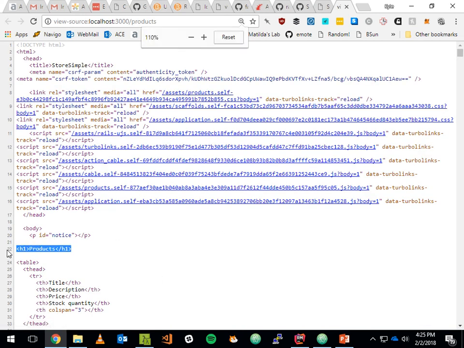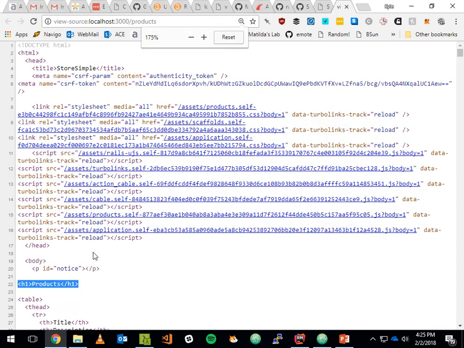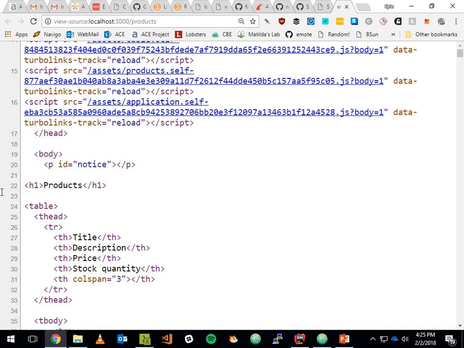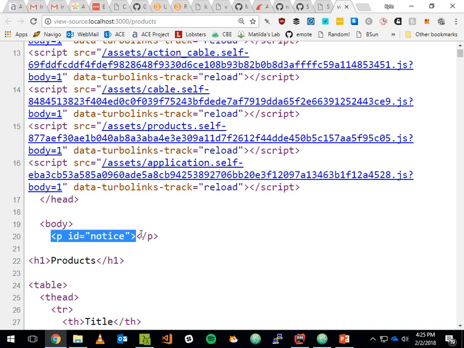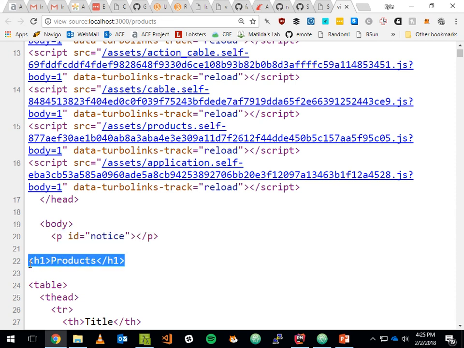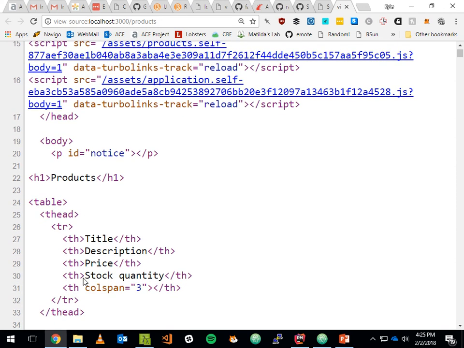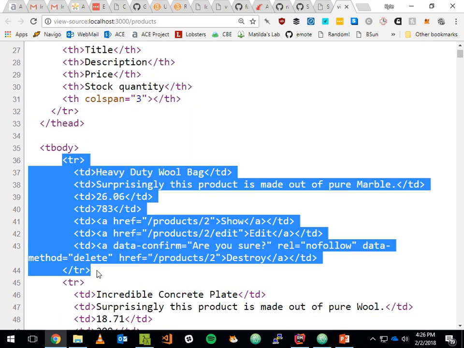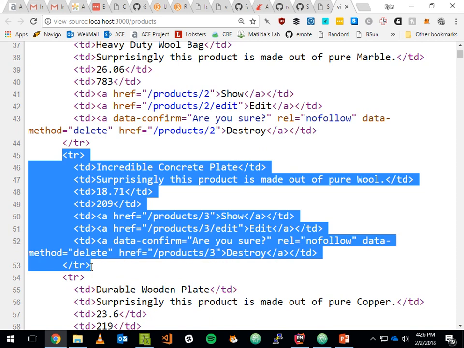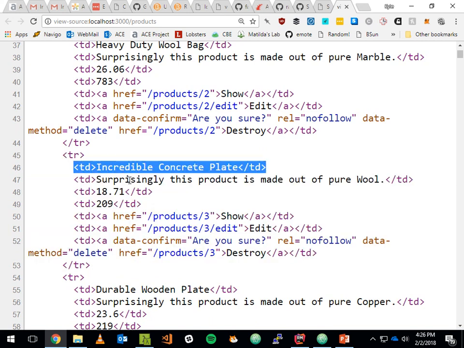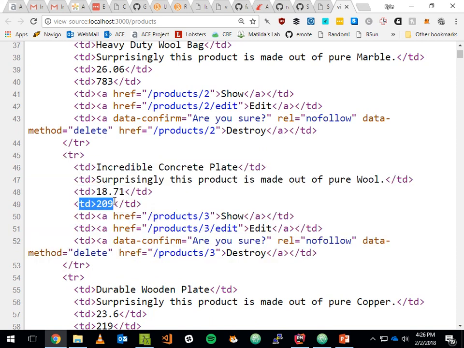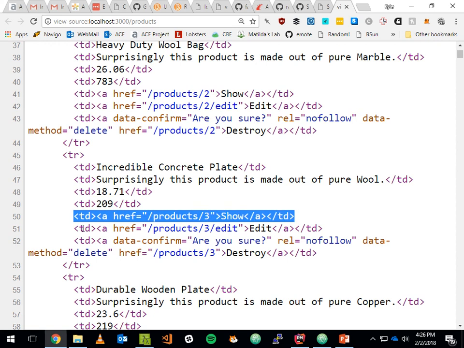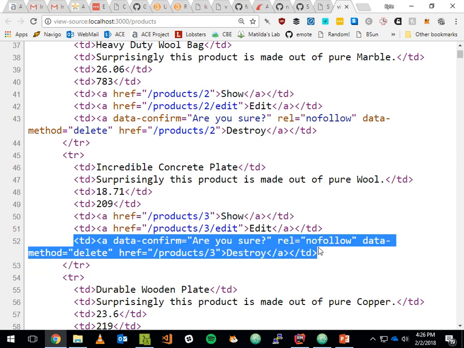There's that H1. It's slow because of how many products I have in there. So there's this notice, which is empty. We'll get into that in a future lesson, but we have this H1 here that says products. There's the table with the header row, and then within a tbody, we have a separate row for each product, where each product includes the title, the description, the price, the quantity, a link to the show, a link to the edit, and a link to the destroy.